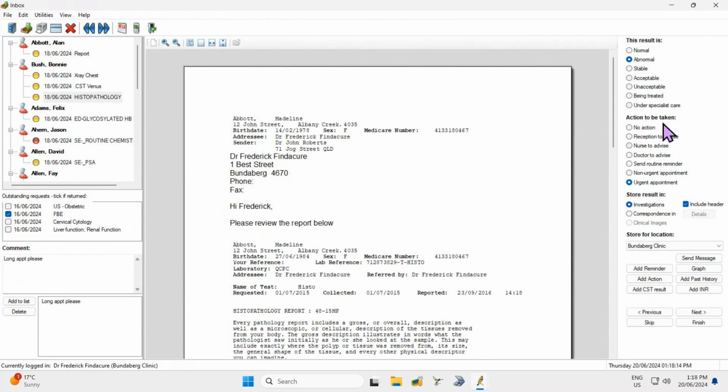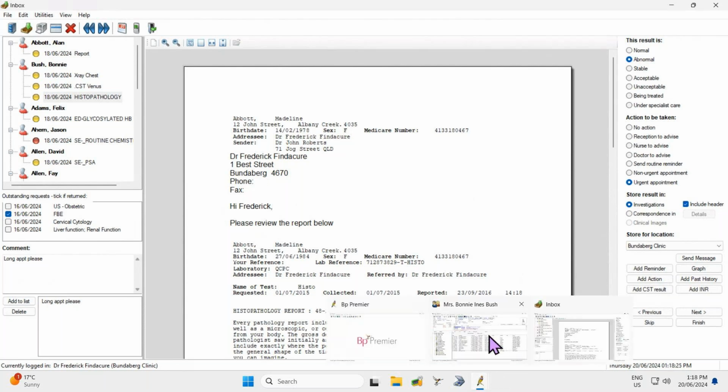All right, now as soon as we mark one of these options here, this result will be able to be seen from the patient's record, once we have actioned it. Now, only our actioned results will show in the investigation reports tab.